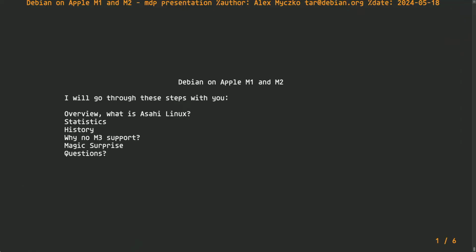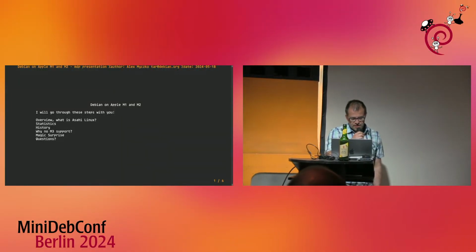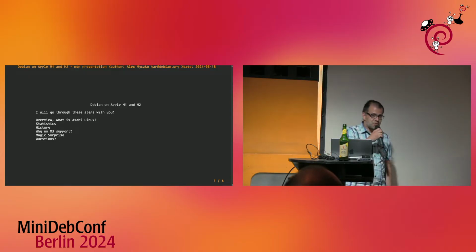Good morning, everyone. I will tell you something about Debian on Apple M1 and M2. We will go through these steps: an overview of what it is, some statistics, history, and why there is no M3 support. I just checked yesterday and will tell you later. There is a magic surprise, and then questions.